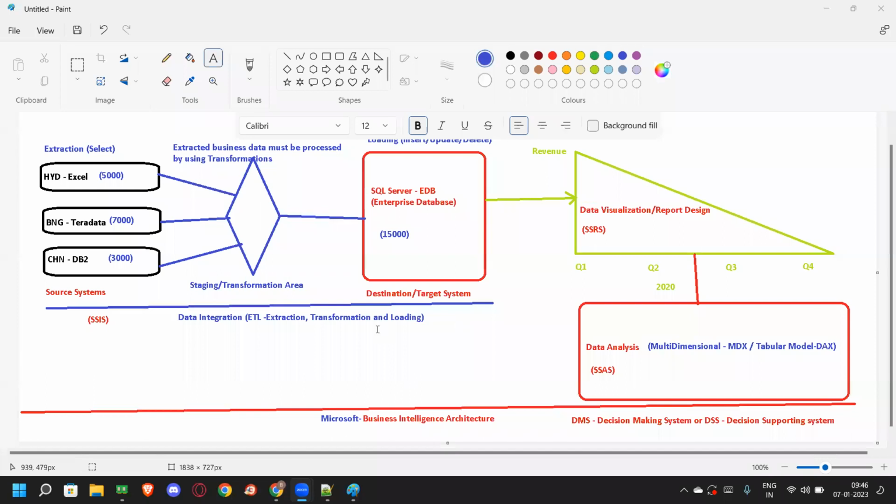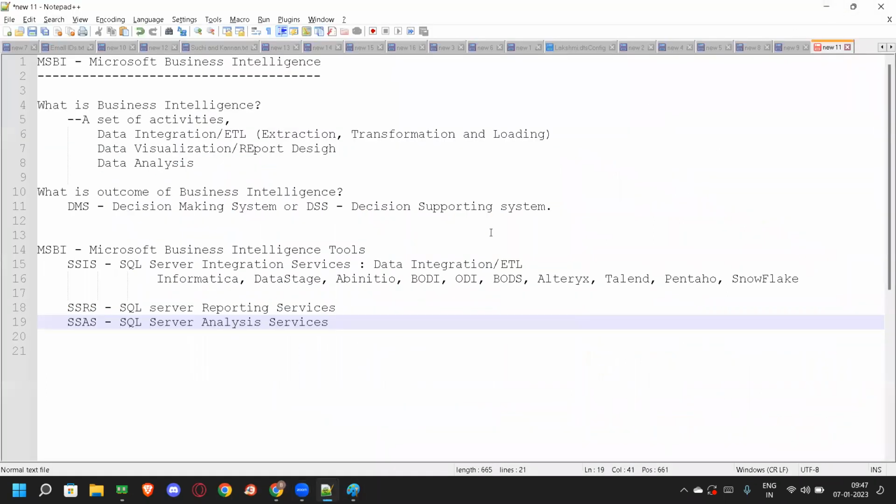Right. So this is our total MSBI architecture. These are the ETL tools from different vendors. Informatica from Informatica, DataStage from IBM, Ab Initio from Ab Initio, BO Data Services from SAP, ODI, Oracle Data Integrator from Oracle Corporation, Alteryx, Talend, Pentaho, and Snowflake.